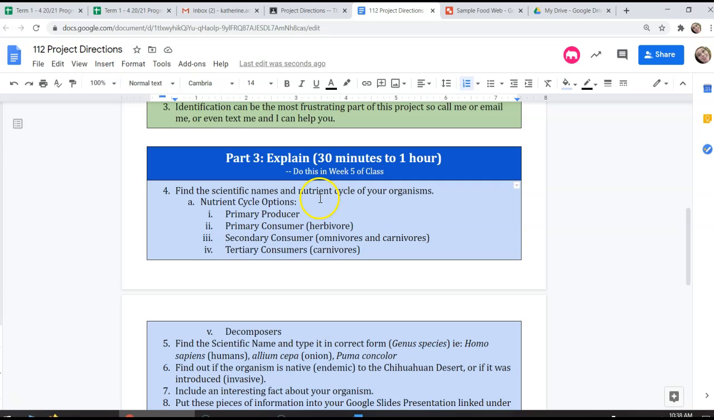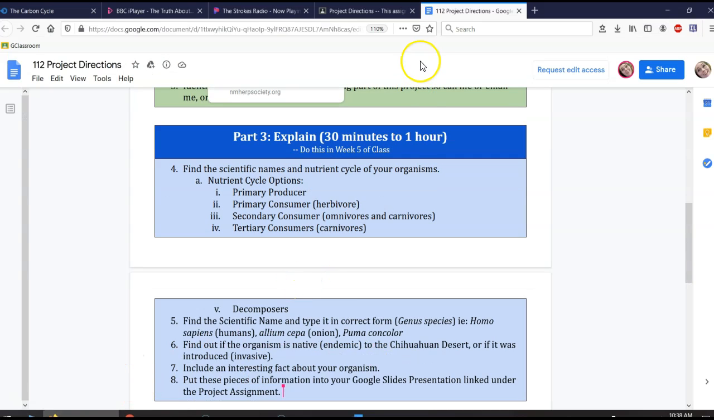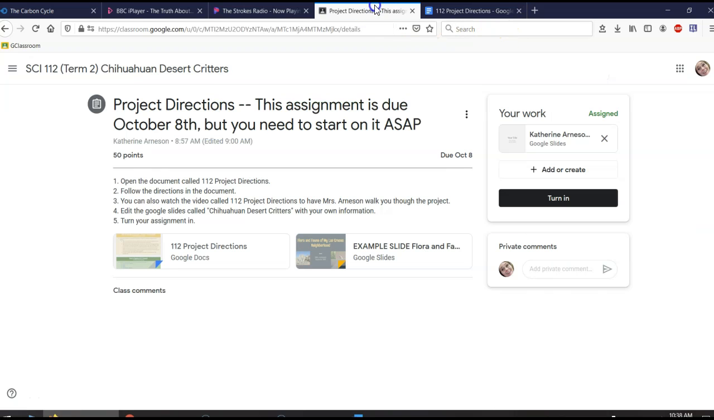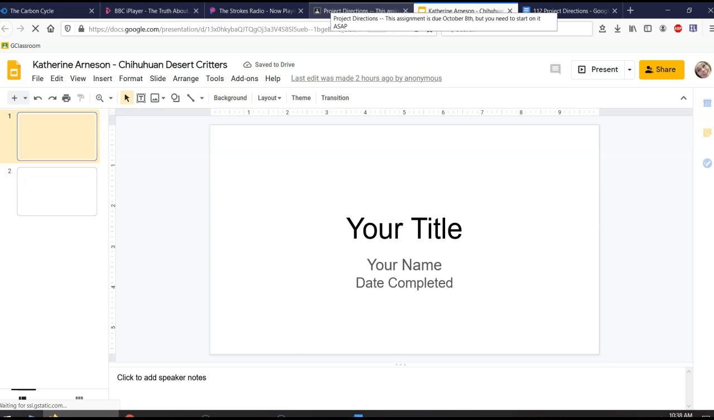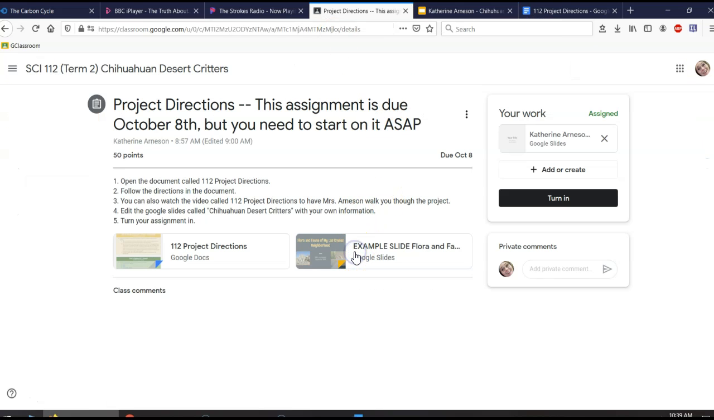So I want to talk to you a little bit about how to format and then what information to be putting on each of your slides. If you go to your project, you need to click on this right here. This is where you're going to be making your own slideshow. I made a slideshow that is short. It's only 3 slides long, but it's just an example. So if you want to open that as well, it is right here.